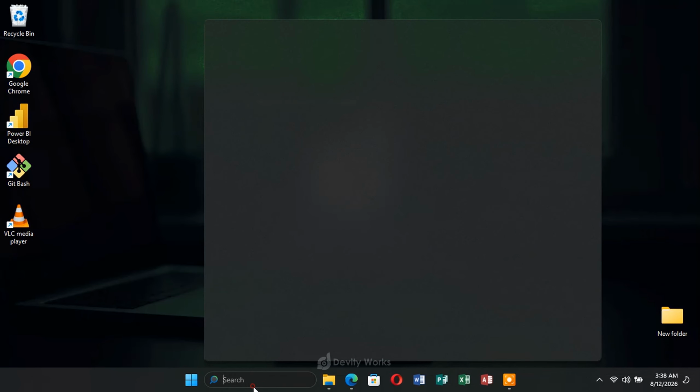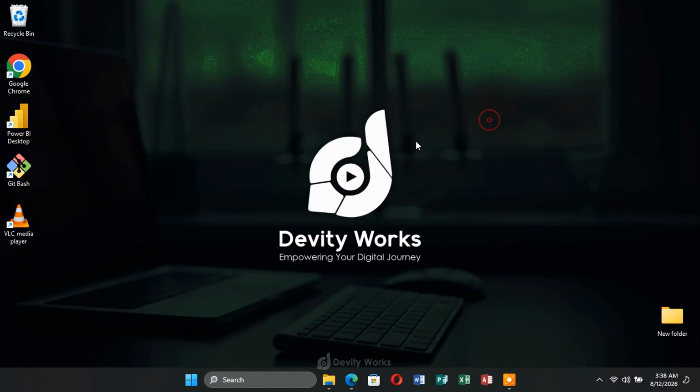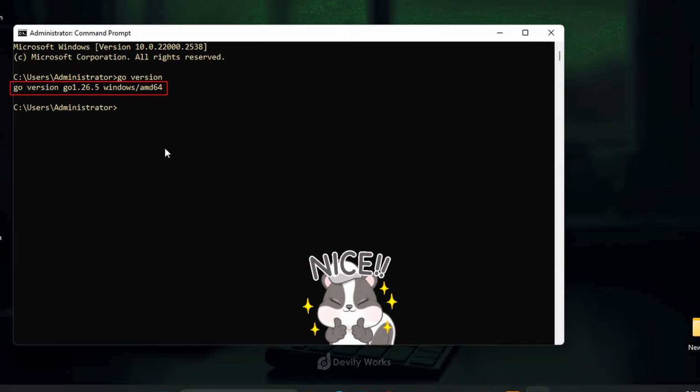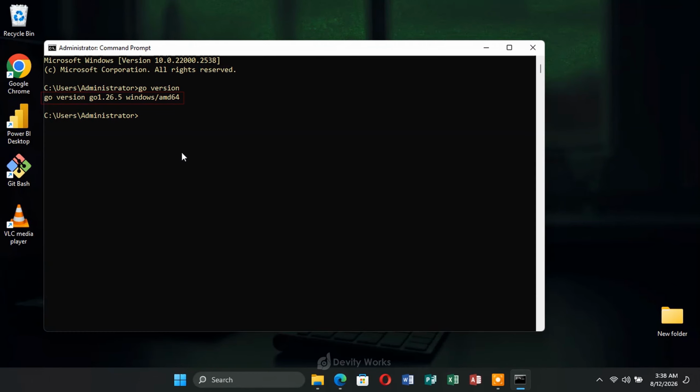To check if Go has been installed correctly, open Command Prompt. Then type the check version command and hit Enter. When you see the Go version displayed, it means Go has been successfully installed on your computer. So that is how you can install Go on a Windows 11 PC.